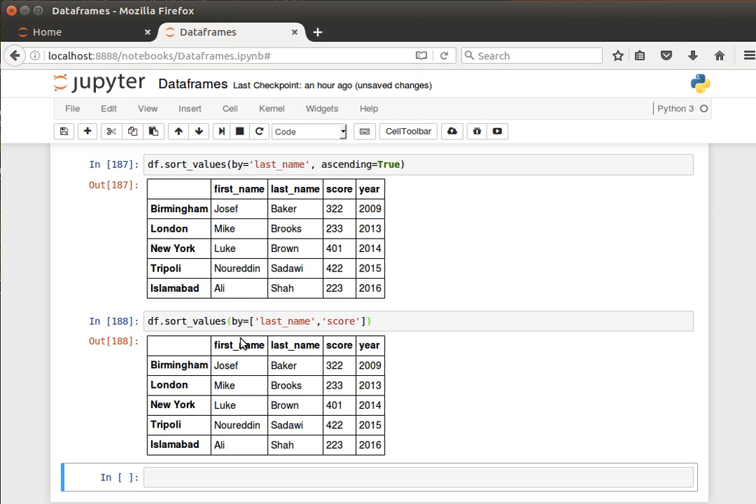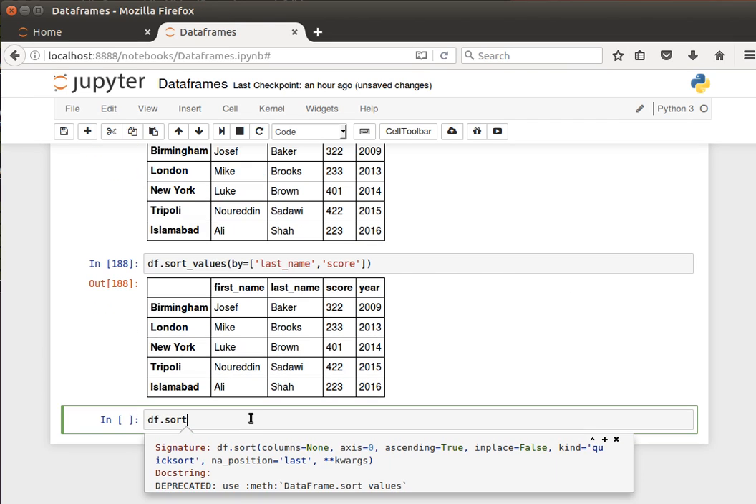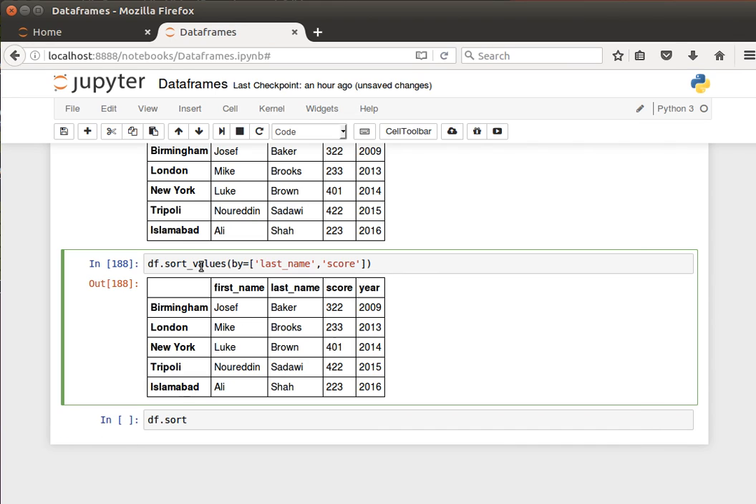Already existing functions. In the version I'm using, there is the sort function that we spoke about, which is deprecated. It's no longer recommended, no longer used, and it says here to use the method DataFrame.sort_values, the one that we have used. I hope it makes sense. Quite easy again. Thanks again, and I'll see you in the next video.